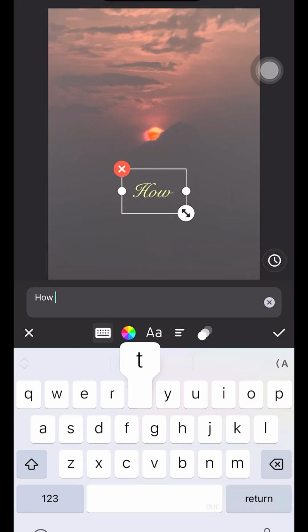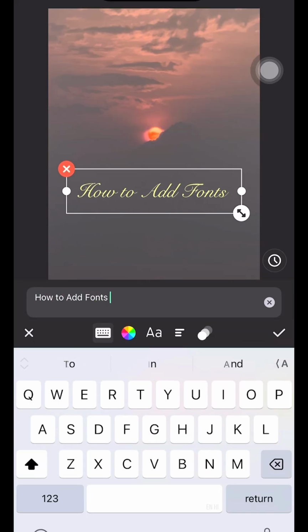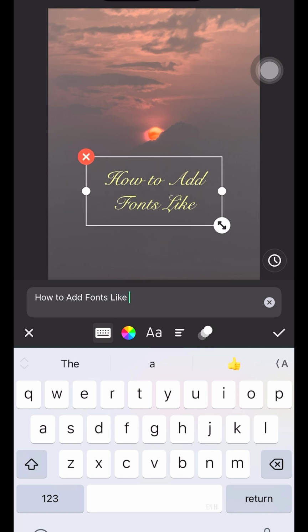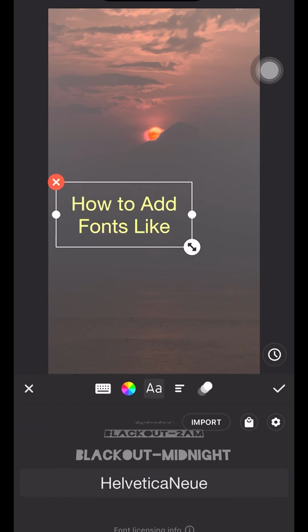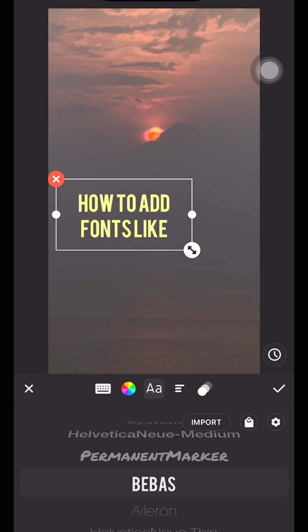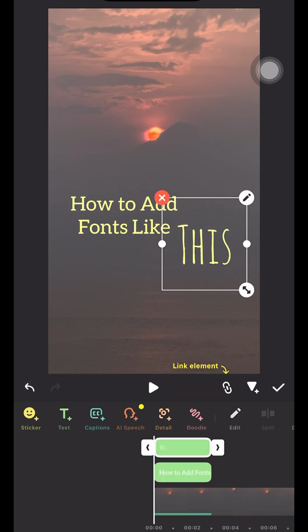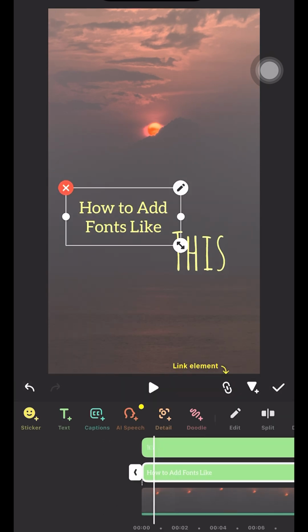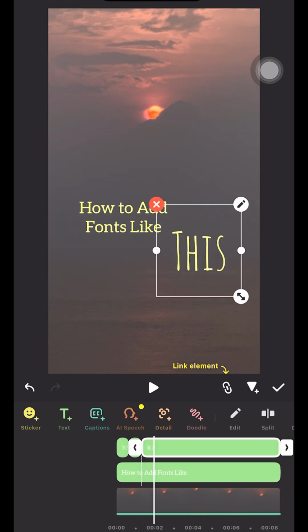For today's video, I'll be using the InShot app. Now enter the text you would like to put on the video and align it. There are a few fonts available on the InShot app. Okay, now once the text is aligned, split the text into the number of fonts you want to replace.